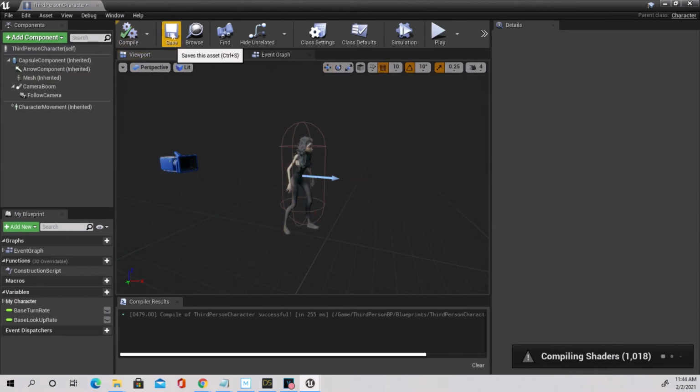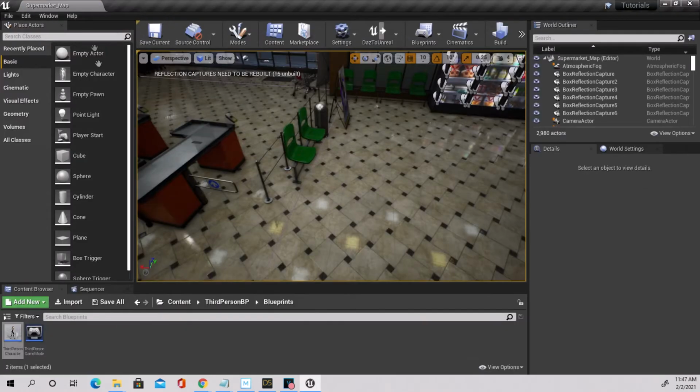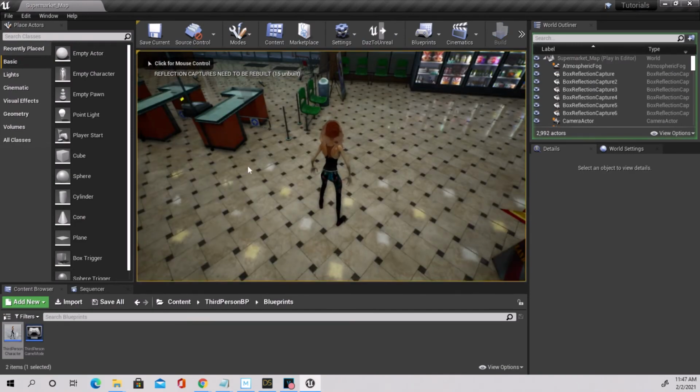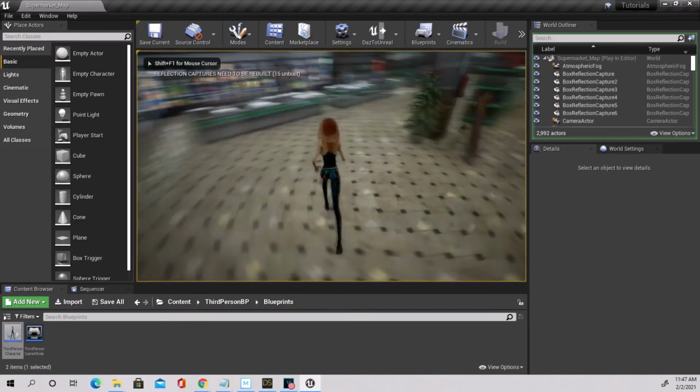There may be more than one, choose them until your character moves and you're set. Compile and save. Click Play and test out your new character.